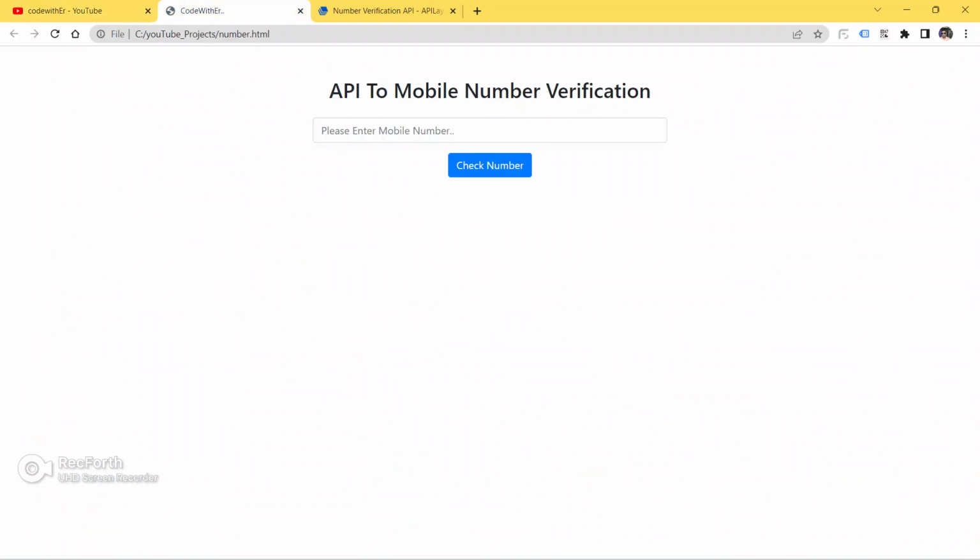I have already built an application to verify mobile number. Here is a search box. In the search box, we have to provide a valid mobile number and we just have to click the button. Okay. So I am going to provide a valid mobile number and let me check if the mobile number is valid or not. I am going to click on the button check number now.